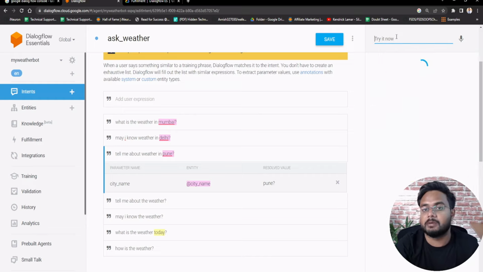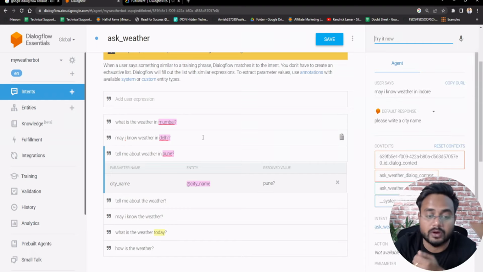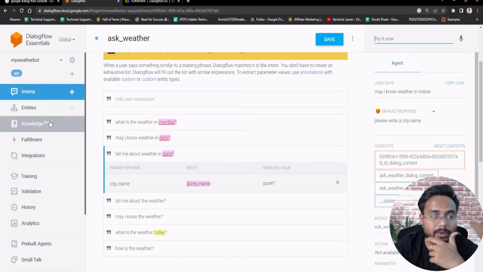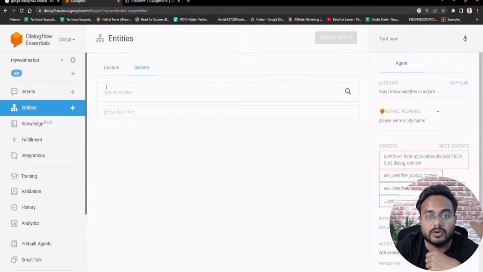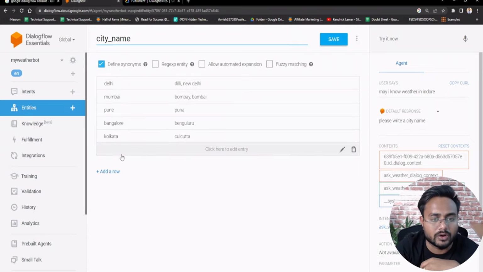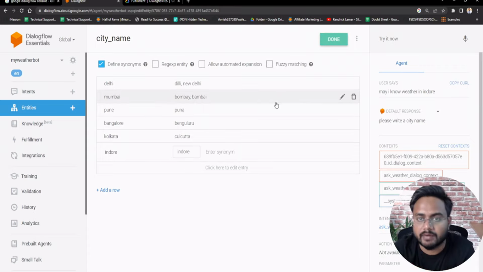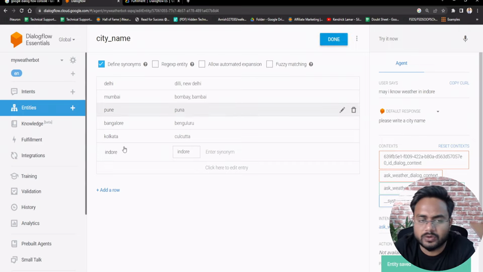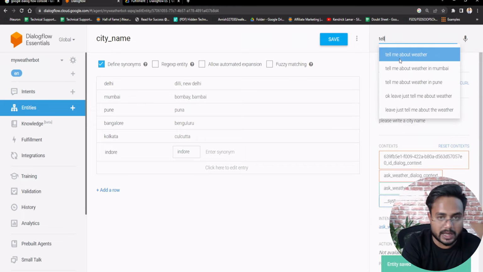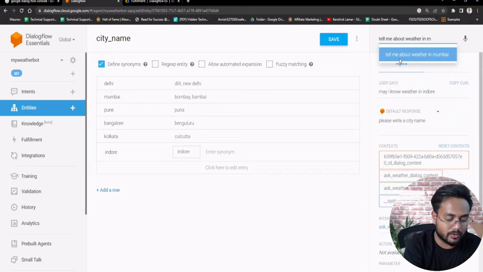And if I'm saying, may I know weather in Indore, now see what I will be getting. I'm getting please write a city name, right? So I think Indore was not in our city list. That's why, the entity which we have defined, Indore was not there in this custom one. Don't worry, I can add Indore over here and save it, not an issue. So as many cities as you want, you can keep over here and you will be getting a response with respect to that. Now, if I'm asking, tell me about weather in Mumbai, right?